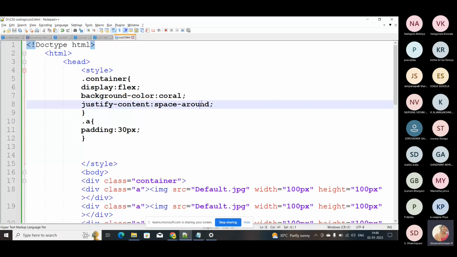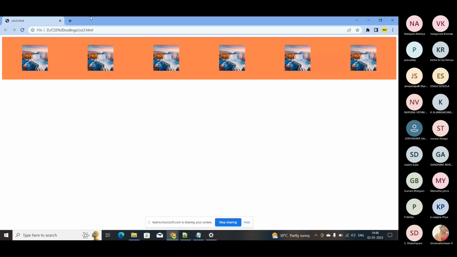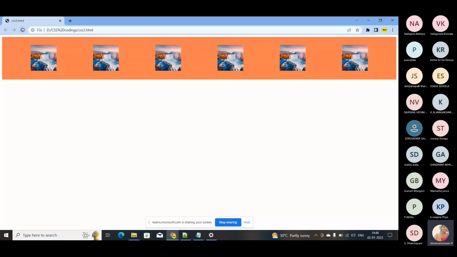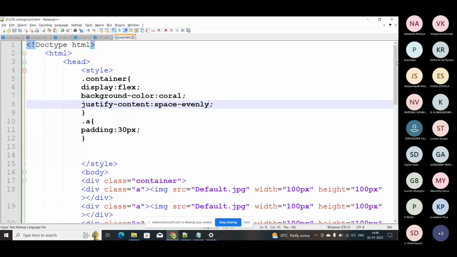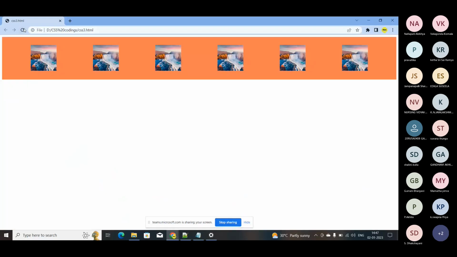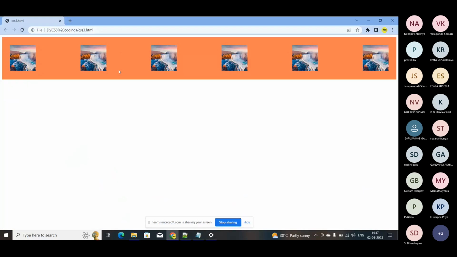And if I'm giving it as space evenly, now you can see the equal space will be occupied here. So if it is 2 centimeters here, this will also be 2 centimeters, and it goes on: 2, 2, 2, 2, 2. Okay, and I have one more thing, that is space between. So between will have the same equalized space.